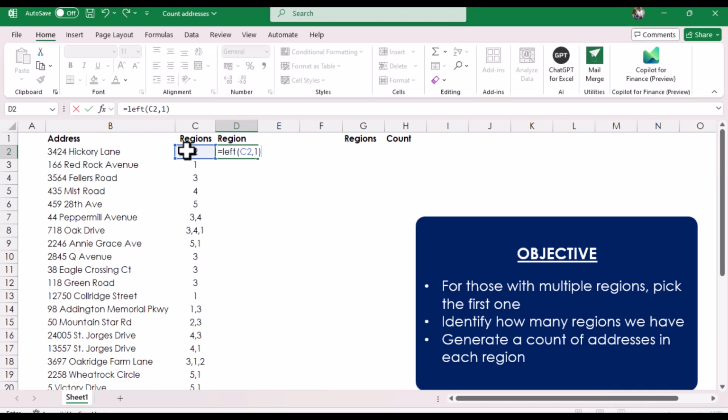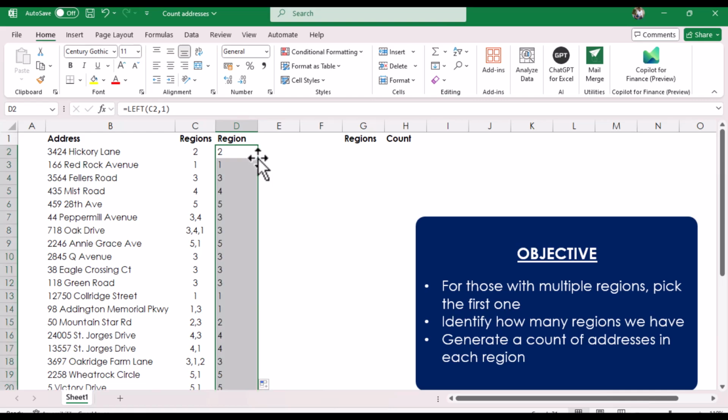This function means that from the left side, pick up only the first value. And I will hit enter and I'll just copy the formula down. So you can see for multiple ranges, it will pick up only the first number. Now I will center align this. Now it will become easy for me to find the count as well as to find the unique regions.